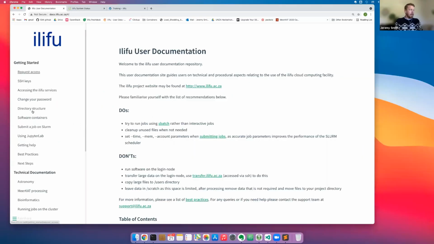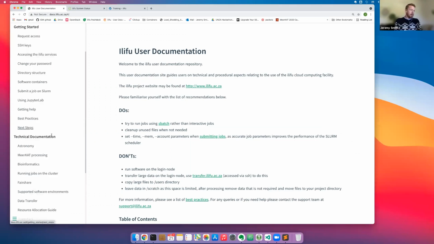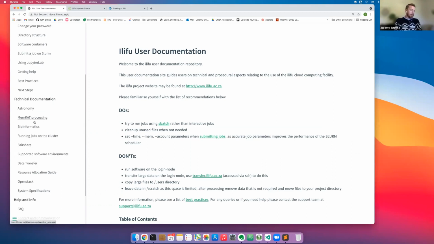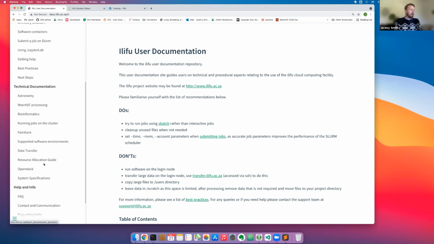I'm just going to quickly show the documentation for everyone's information. It's broken down into a getting started guide, which is basically a step-by-step guide for running through the ilifu services. Then there are more advanced topics under technical documentation, which expand on the initial guide, but there's also domain-specific information here. And today we have a new section, which is the resource allocation guide, which we'll be covering during the session.